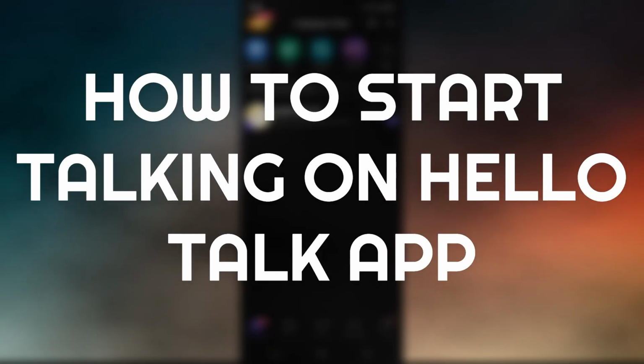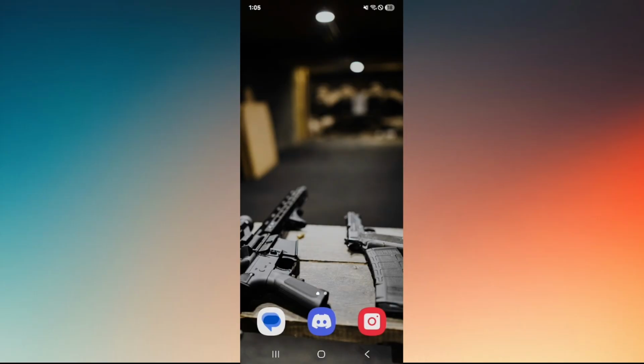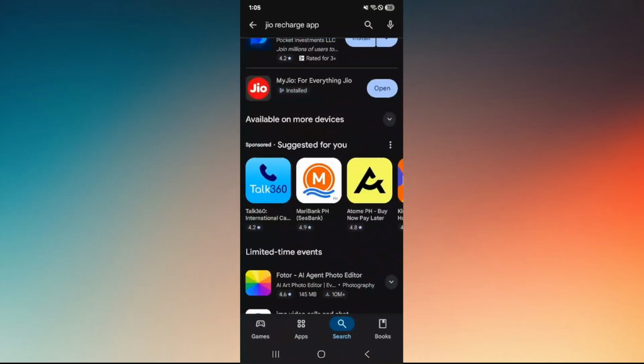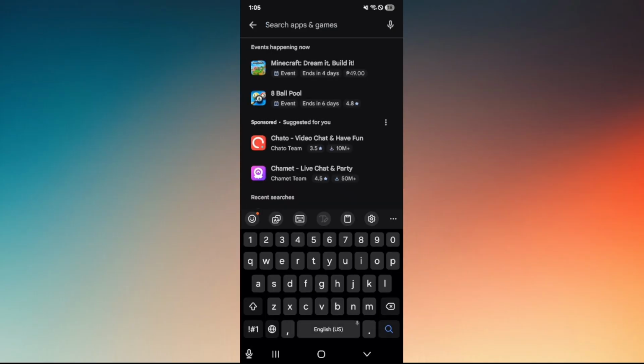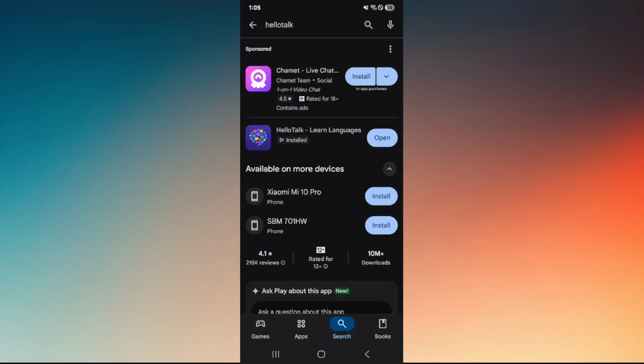How to start talking on the HelloTalk application. And this process is very straightforward and very easy to follow. But before that, all you have to do at first is, of course, go into your Play Store or any app store that you have where you downloaded HelloTalk, and just make sure that you're using the latest version of the app to avoid any issues or crashes.